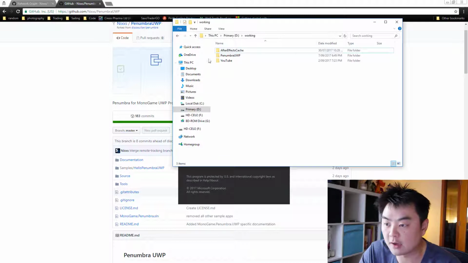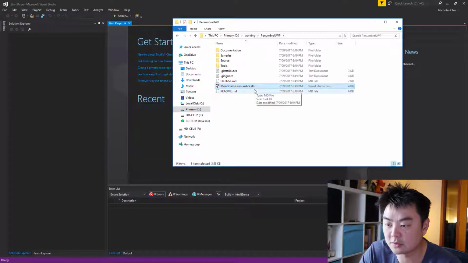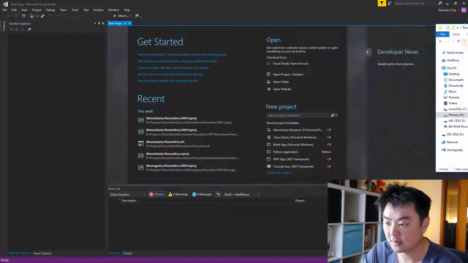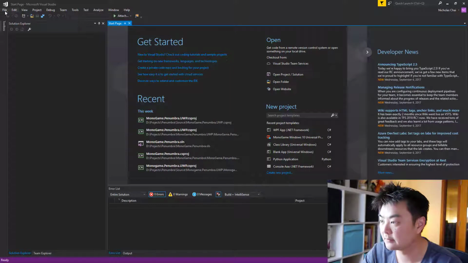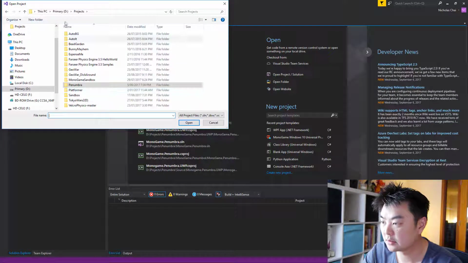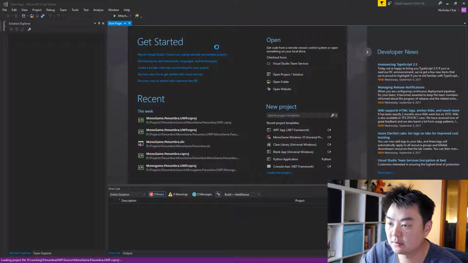If you have a look at the files in Penumbra UWP, you'll see that there's a solution file in here that you can use to open up in your own copy of Visual Studio. So we'll go ahead and do that. Open project, and I want to go to Penumbra.